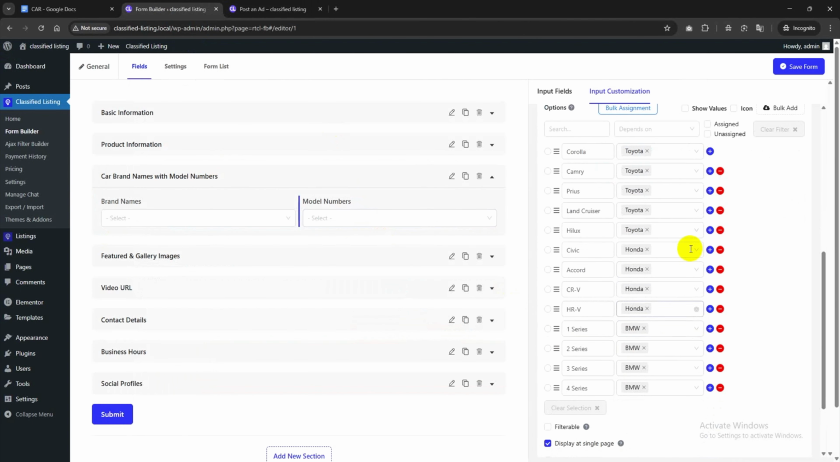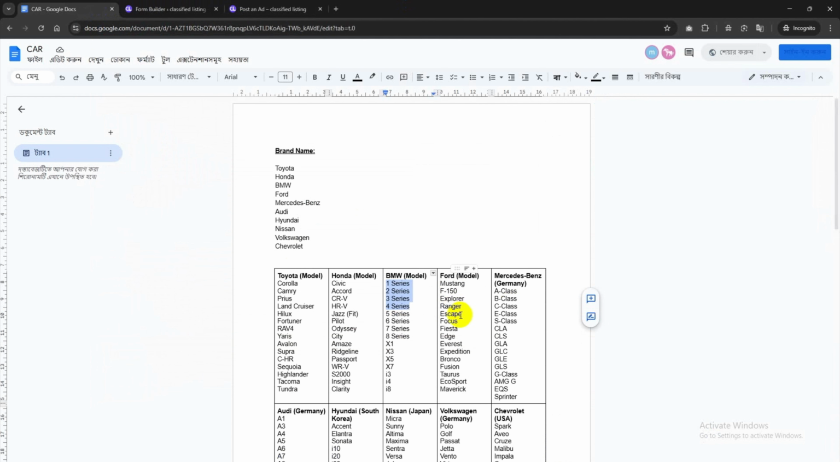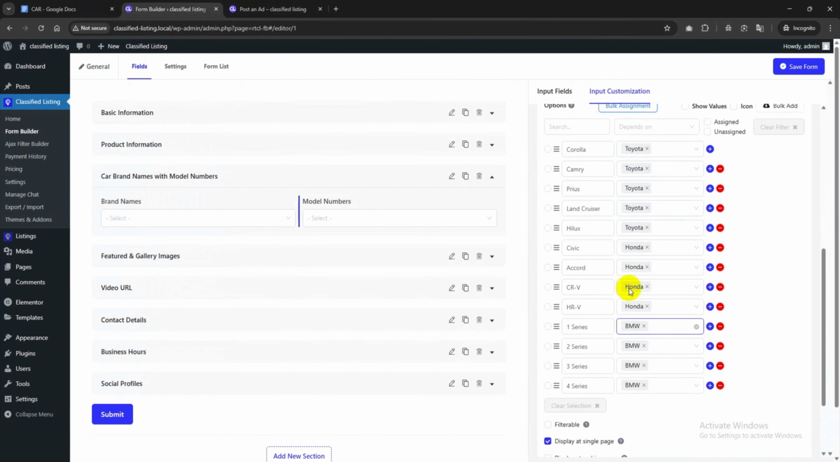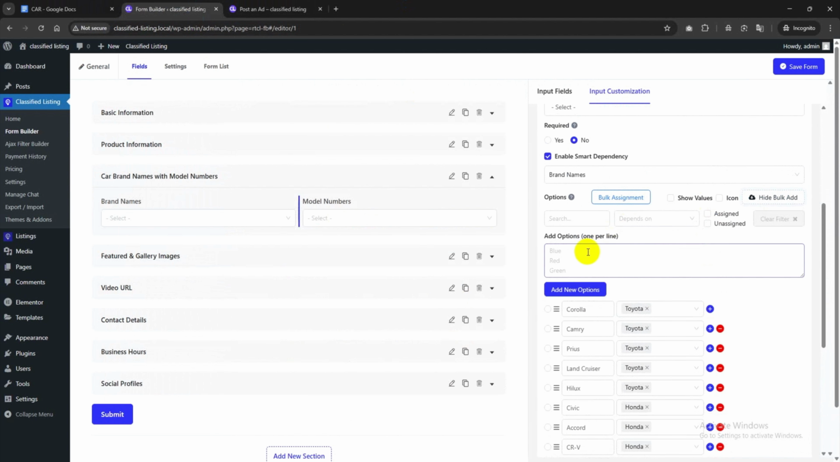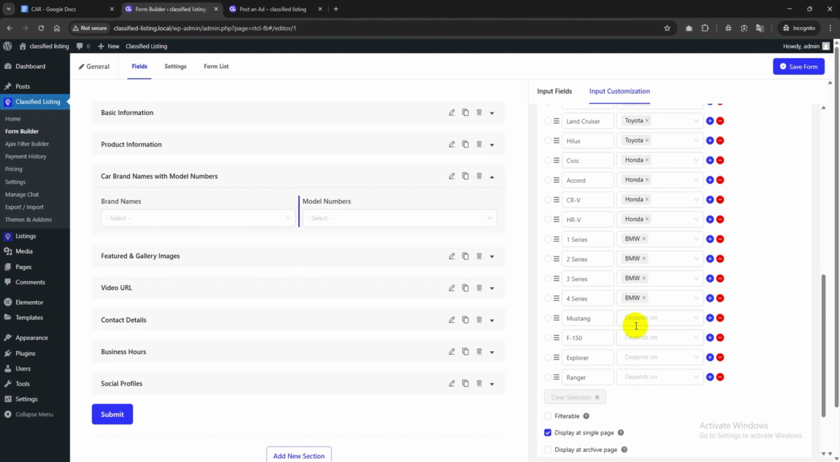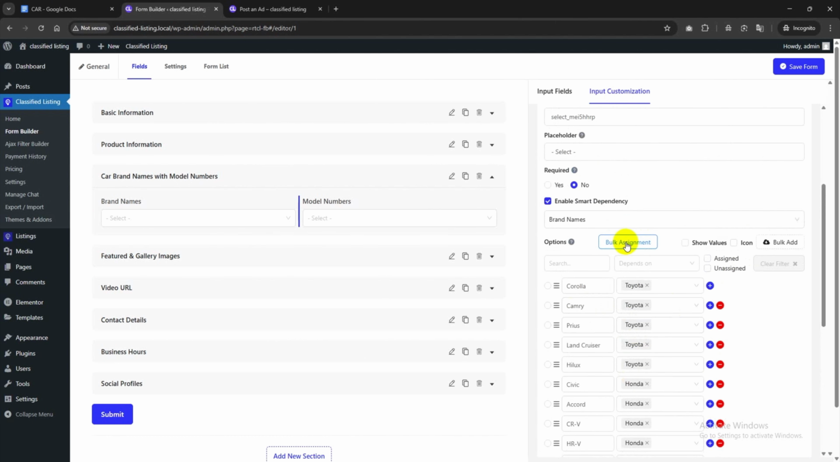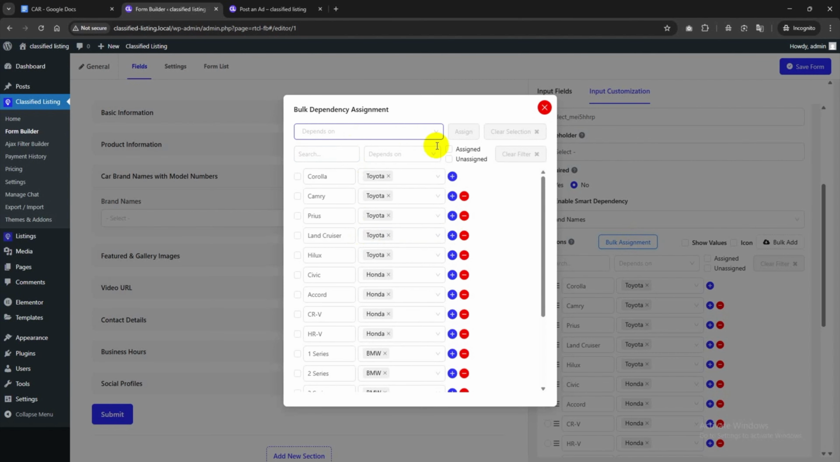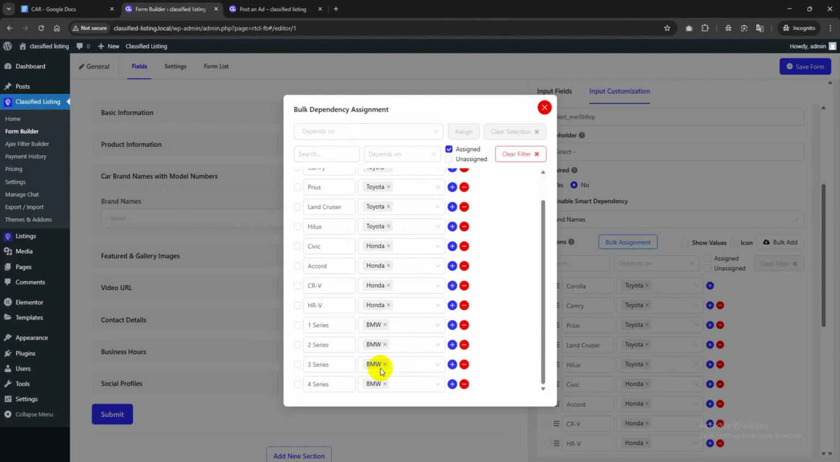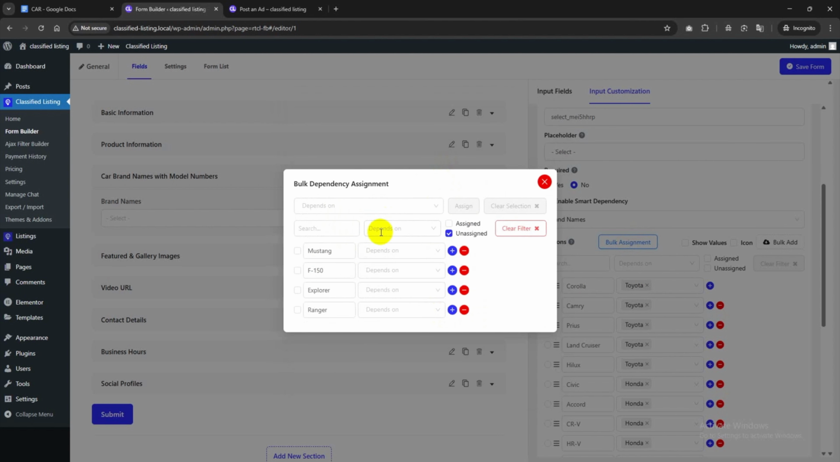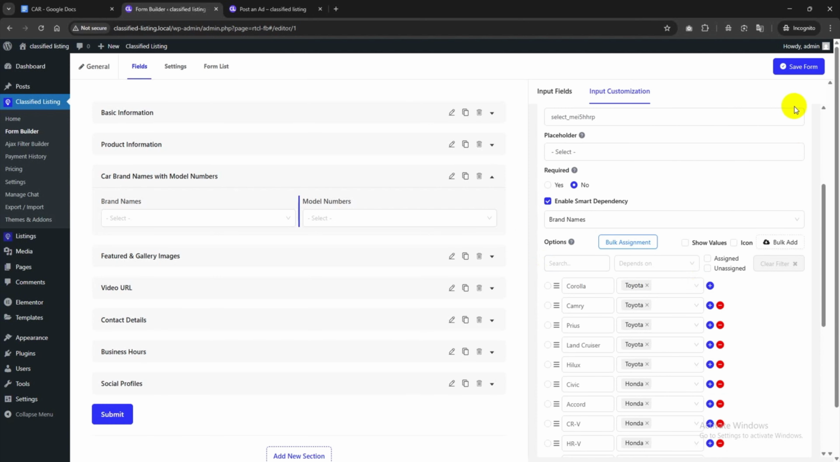If it's not yet assigned or unassigned in your form builder, but you want to use it, you will first need to add it in bulk add. Then go to bulk assignment, where you can assign. Finally, save it.